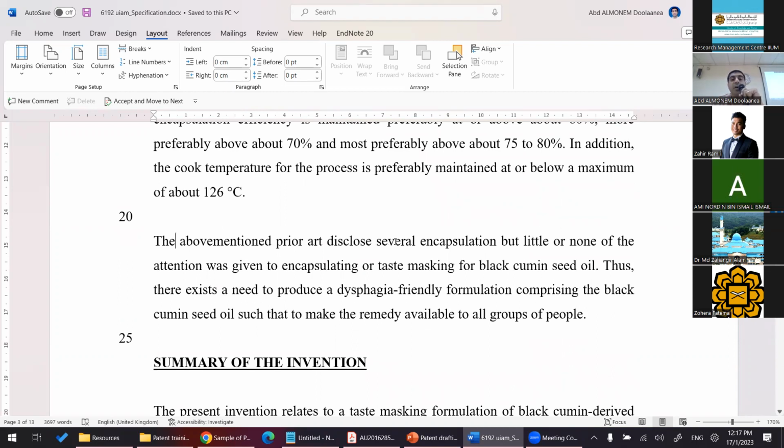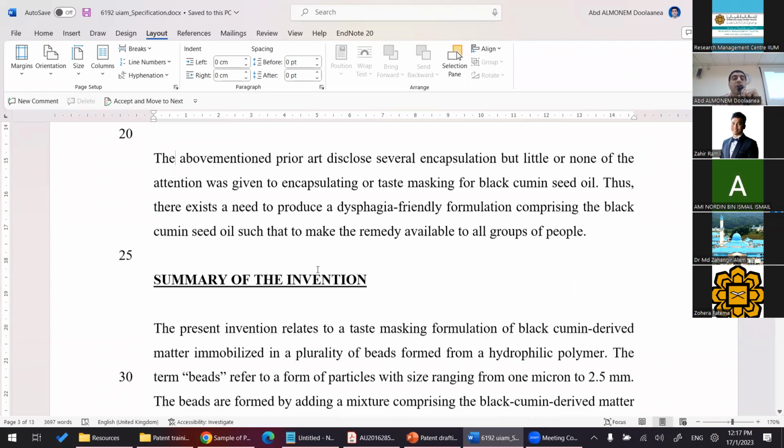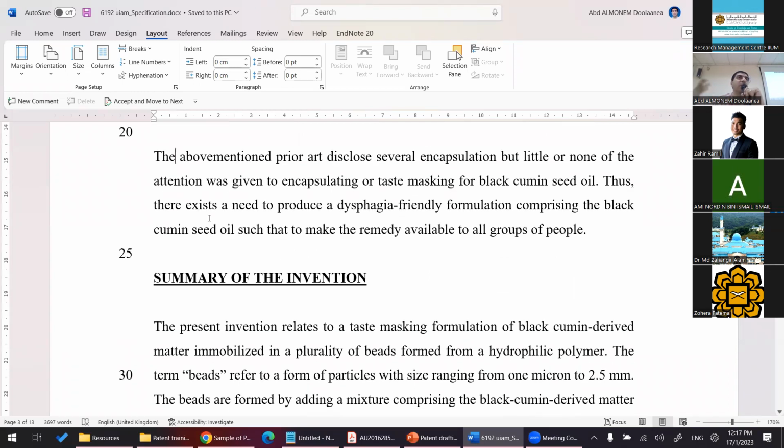As mentioned above, the prior art discloses several encapsulation methods, but little or no attention was given to encapsulating for taste masking. Thus, there exists a need for a dysphagia-friendly formulation comprising black cumin oil. So now you state that even though we have several prior arts, they didn't solve a technical problem, which is the taste, for example. Here we already identified the difference between our invention and prior arts.